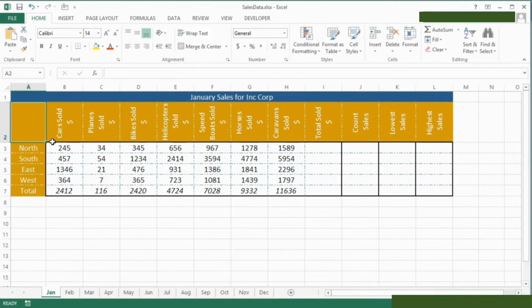In Excel, it is quite easy to create formats such as we have here in this sales data file that look like little mini tables. There is a slight difference to telling Excel that we are dealing with a table. Now we have a number of ways of telling Excel that a set of data is a table.